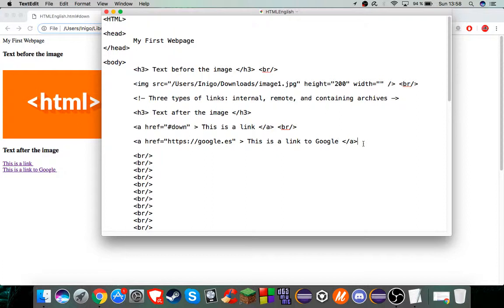For the last one, it's also quite simple, and it's the container archives one. So again, I will do it again. href equals, and then I'll close it. In this case, it's just as simple as setting a link to an archive we have on our computer, so the user can click it and download it directly.